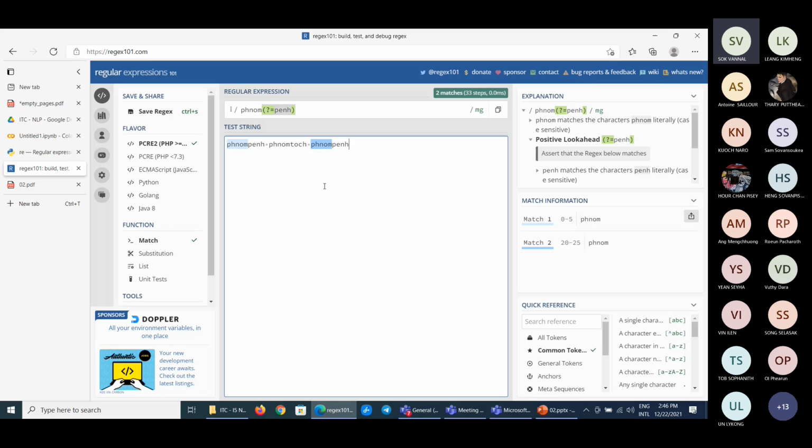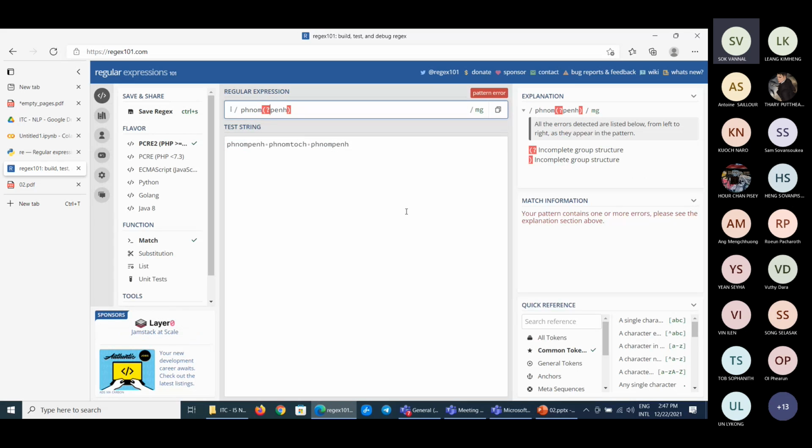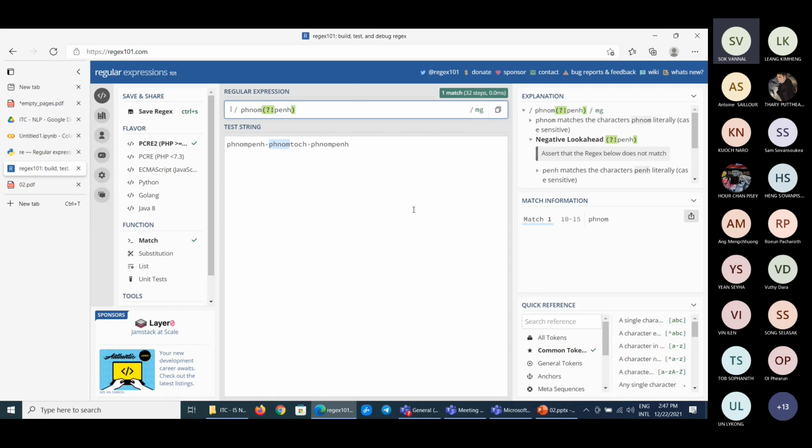Okay, and negative look ahead is the opposite. If I change from the equal sign to an exclamation point, this is negative look ahead. It means that we need to find Phnom, and the next sequence, the next text, the next string, needs to be not Penh. So you can see that here it returns the second Phnom instead.